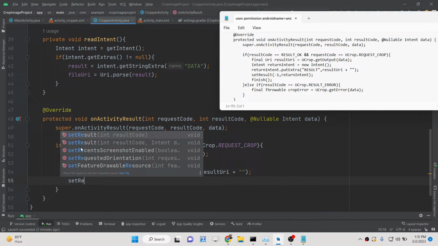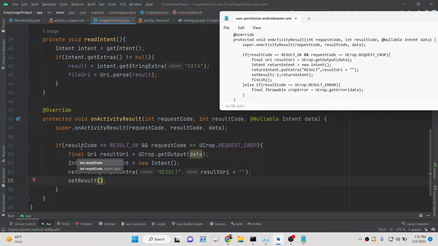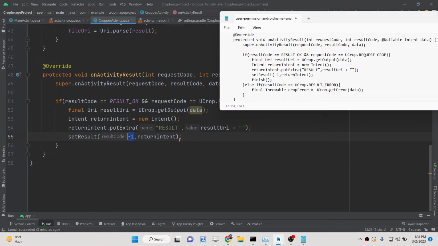We will simply concatenate this, and then we will call the method set result, and here we will pass the result code as -1, and we will pass this intent, return intent. Because we are going backwards, that's why we need to put -1 here. And then lastly we need to call the finish method, guys, which will finish the process.